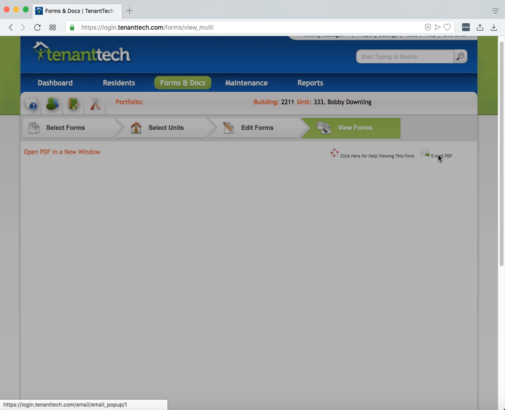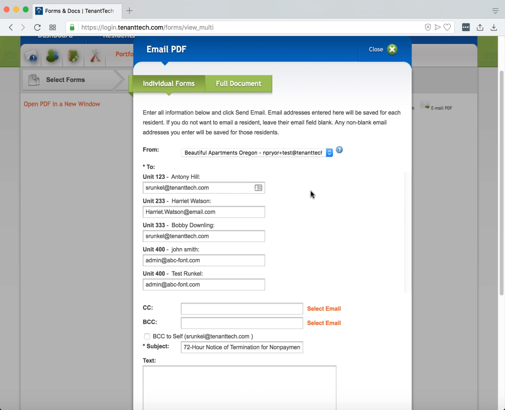So if you want to click Email PDF, and then you're going to have two options. Individual forms is the default option. In this case, you can send the emails to the individual people at the individual units. It will show you a list here. It will populate the emails that it knows. If there's a blank field here, you can just type the email and it will save in for that resident. And this is going to split up the PDF into each of the separate ones and send the correct form to each of these separate people.